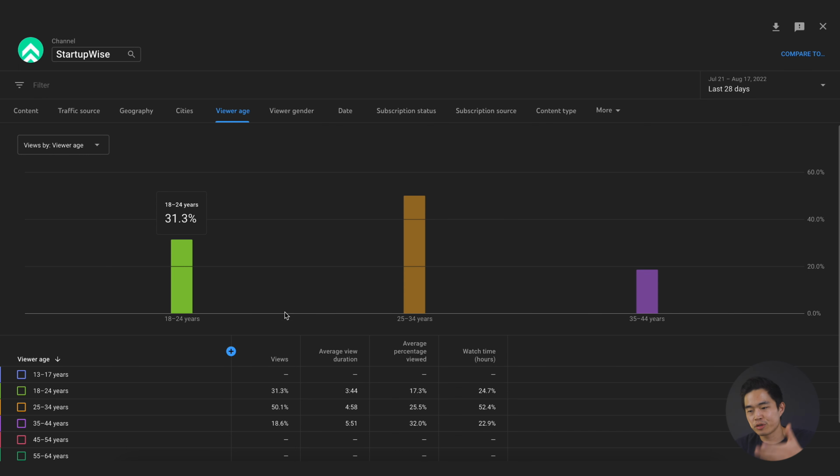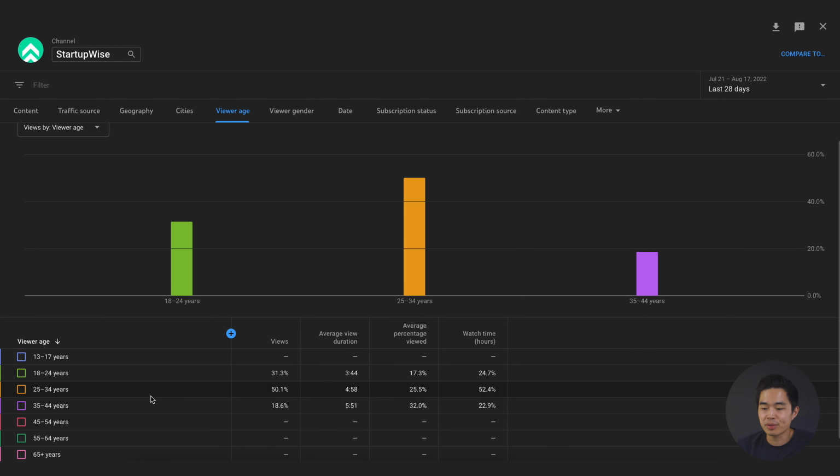For example, you guys can come here to viewer age. You guys can see that 50% of the views on this channel are from people between the age of 25 and 34. So that just gives you an idea of now who you're making content for. 30% is from 18 to 24 year olds, and then 18% is from 35 to 44 year olds. So now I know, okay, a good majority of my audience is between, let's say, 20 to 40 years old.